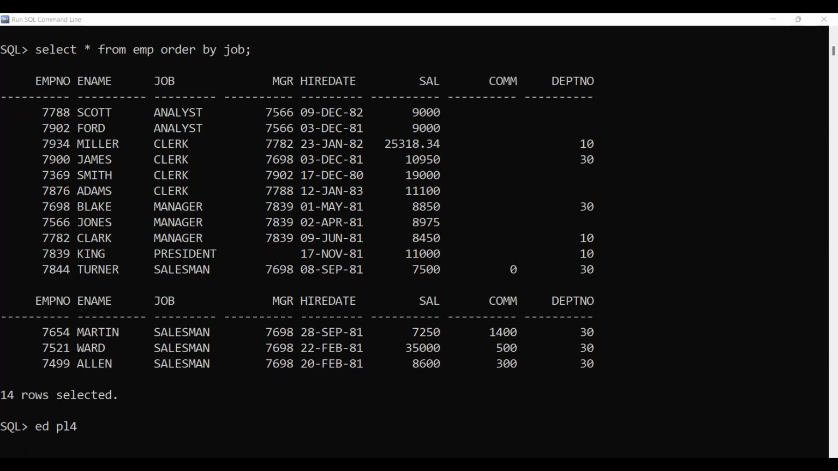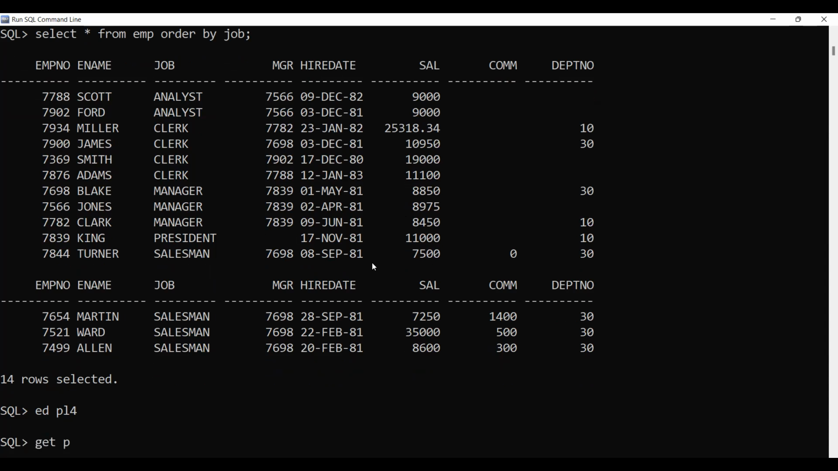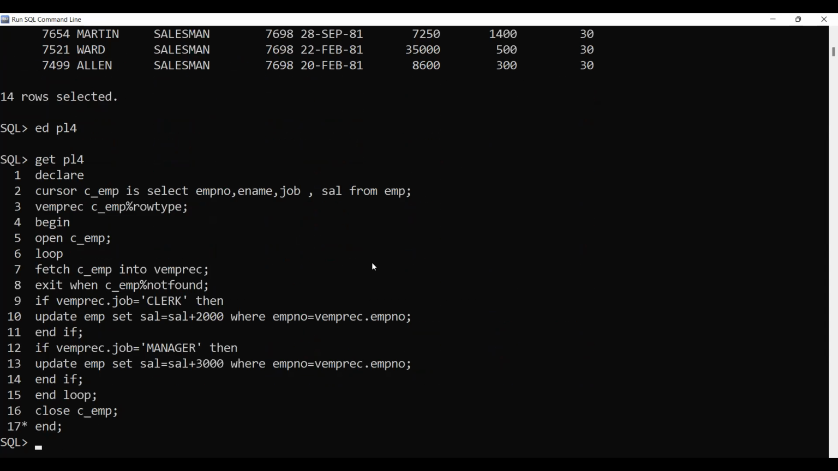But now what we are doing is checking each and every record. Now we are processing every record, all the records that are part of the cursor.